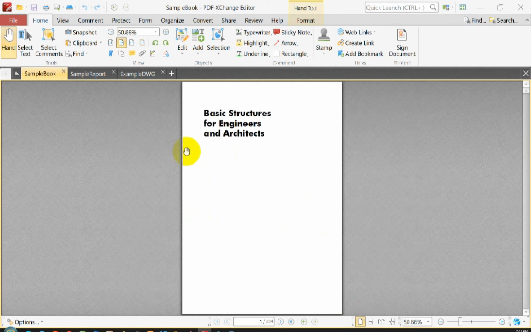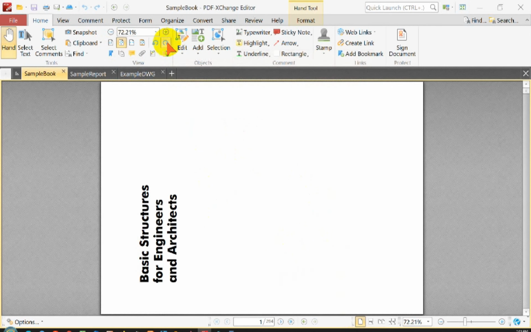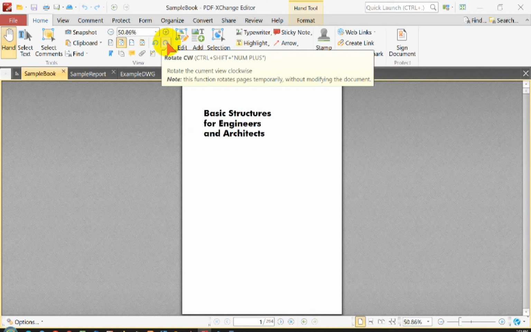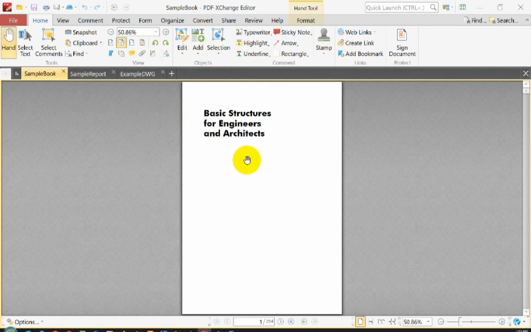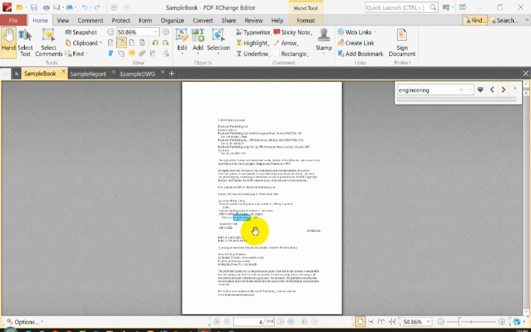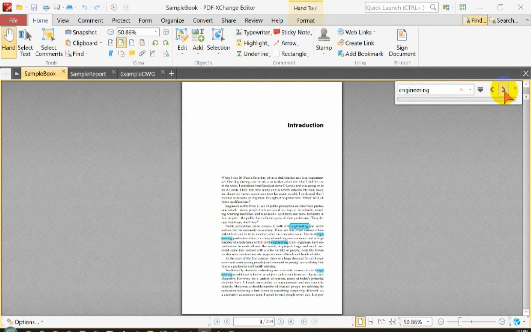Now you can rotate the page. So let's say you're reading a code and there are tables there that are rotated, so you can just rotate it accordingly using the rotate buttons. If you want to search for text, there's a search button there like in Microsoft Word. So let's search for the word engineering, the instances where it is used. See, you can just move forward and all the instances of the word engineering will be highlighted.